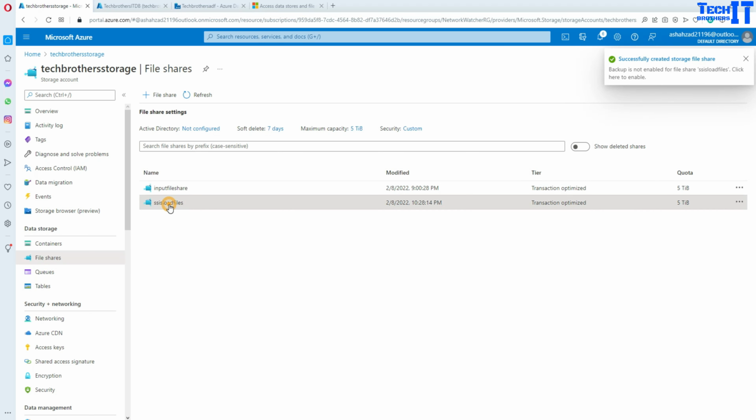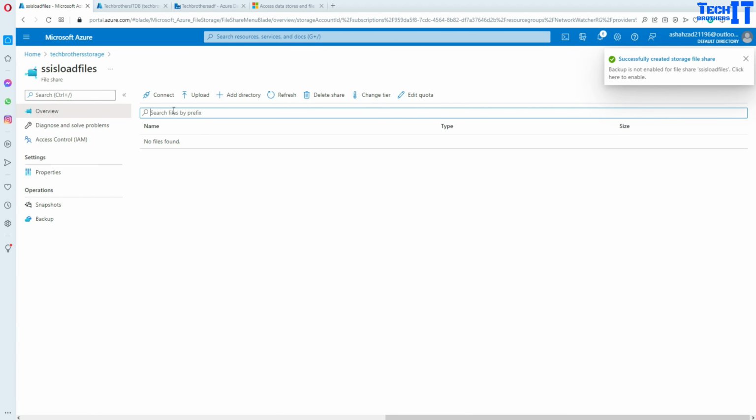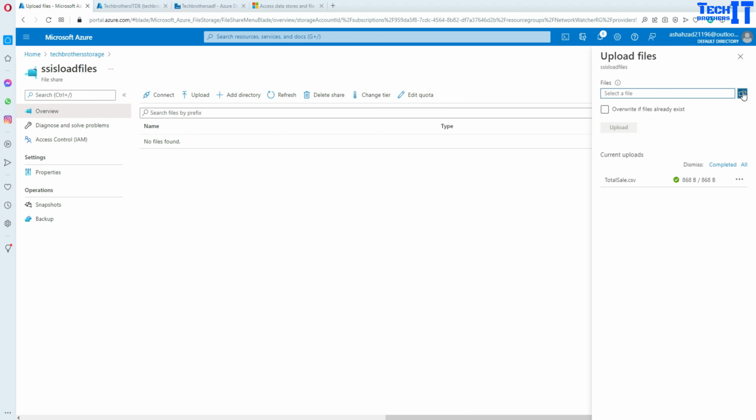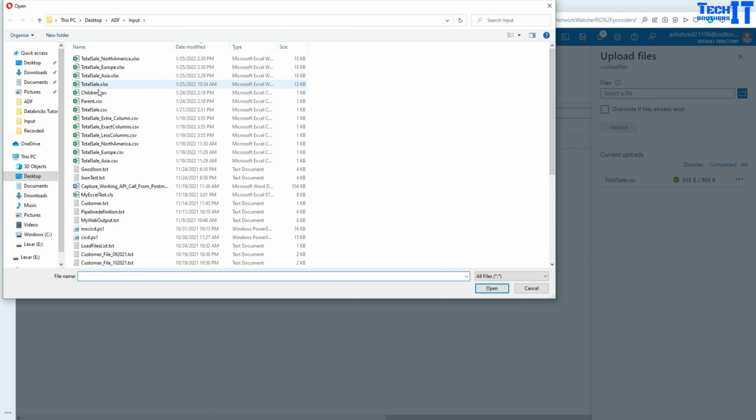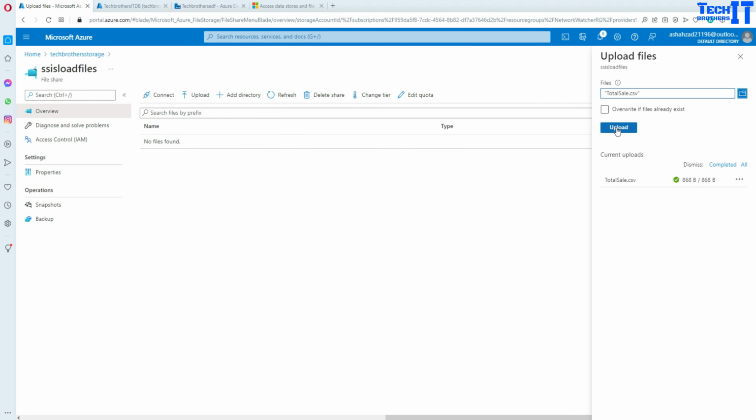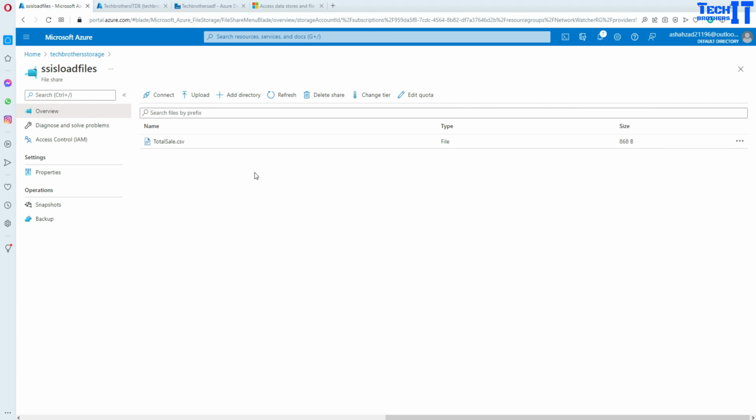Now under SSIS load files, I'm going to upload a file that will be our total sale file. You can load multiple files. In my case, I'm just going to go with the total sale file here. Okay, that looks good. If you have another file, I might try to give you another file and show you how to change the file name and all that. Okay, well, let's go with this one for now. So we have the total sale CSV file loaded.